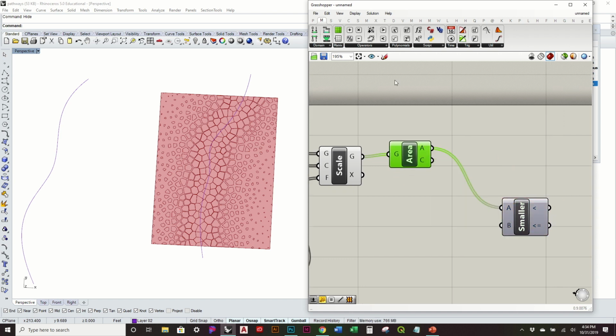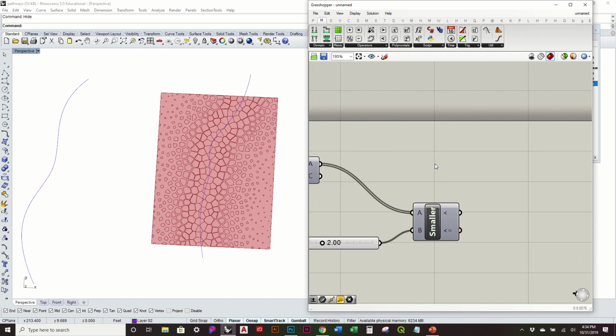If I want, I can look at just what these values are, because I don't know off the top of my head what they're going to be. So they're between 7.7 square feet and 0.02. Let's start off with something like 2.00. Anything less than that value will get removed.